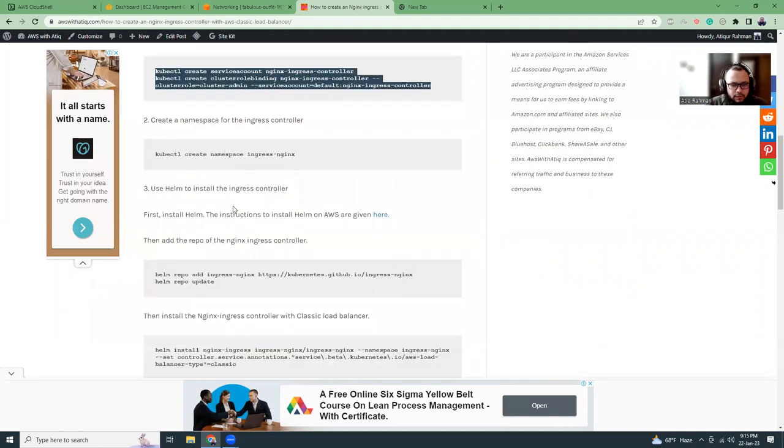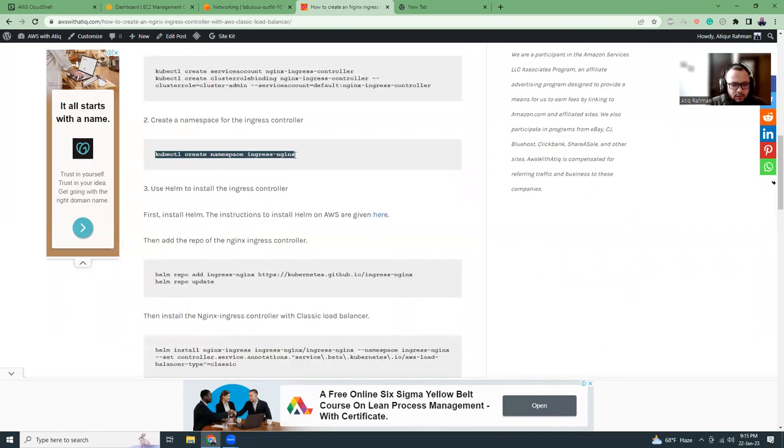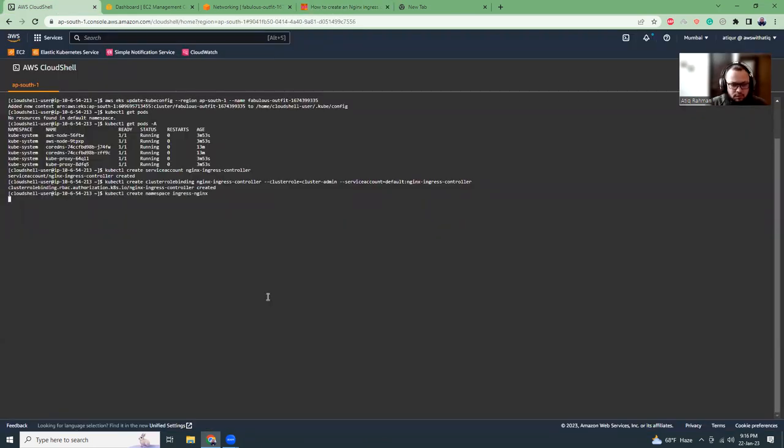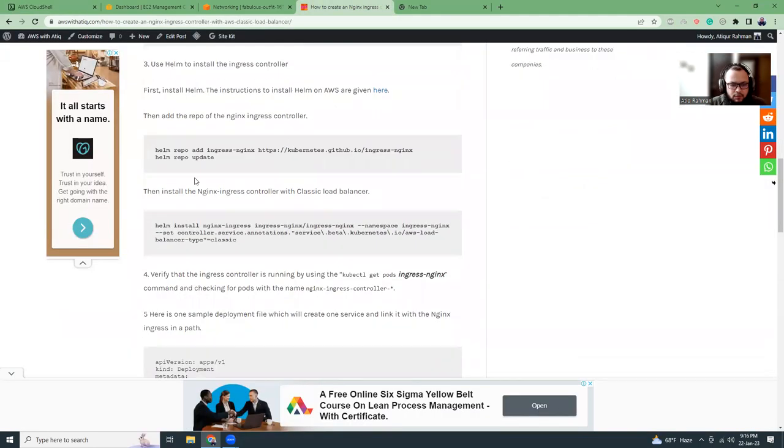Okay, so that being said, now I'm going to create a namespace for the Ingress Nginx. So we're not going to run it on the default namespace. We're going to create a new namespace. And then we are going to install Helm.